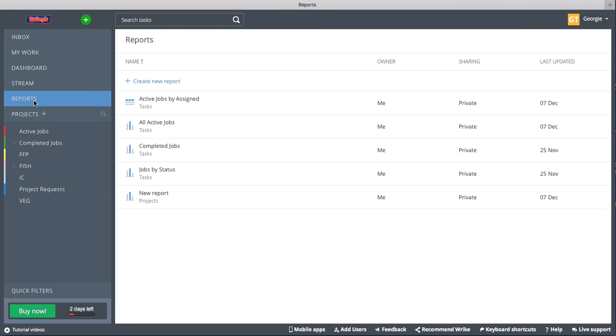There's a reporting function. I'm not going to go into that now, but if you're into reports and you want to, for example, see how all the active jobs are going, or completed jobs status, etc., you can go and create and customize your own reports. Basically, you just set the parameters up as per how you want the report to deliver, and take it from there.